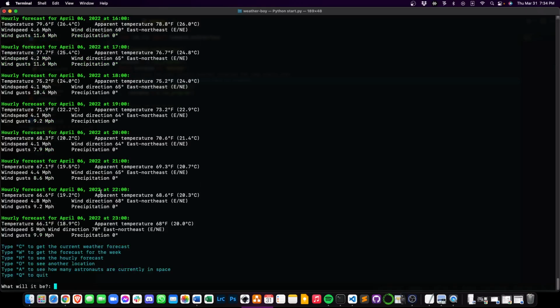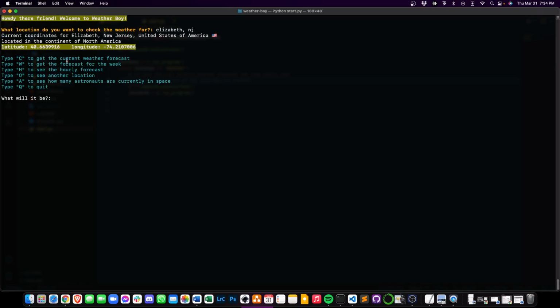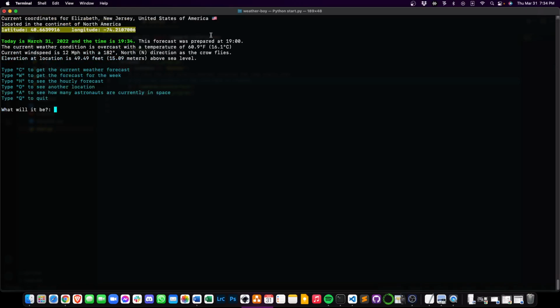At this point, we can see another location and we can select any place. So I can do Elizabeth, New Jersey. And that's the current weather for Elizabeth, New Jersey. We'll press C right there. Pretty warm today. Actually, we have some storms coming up.